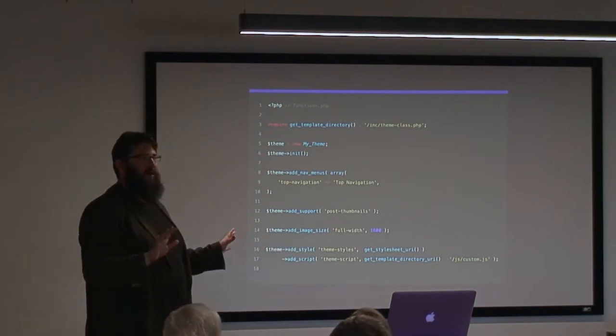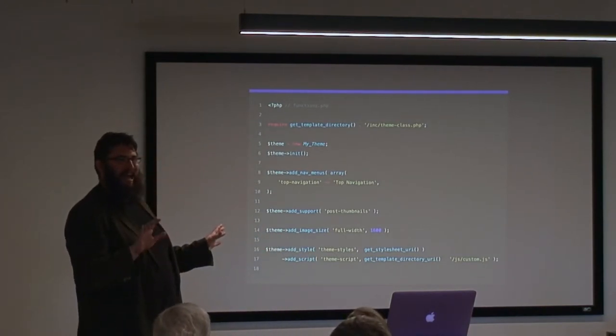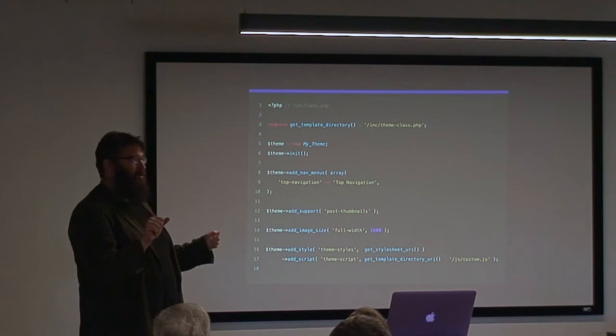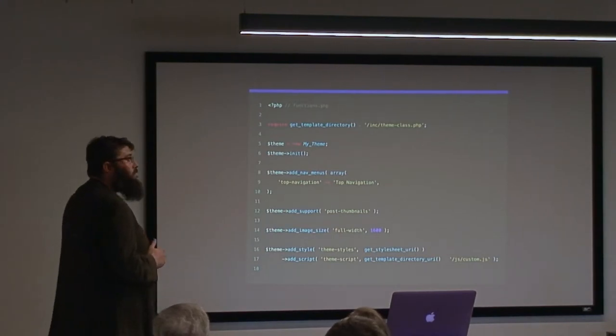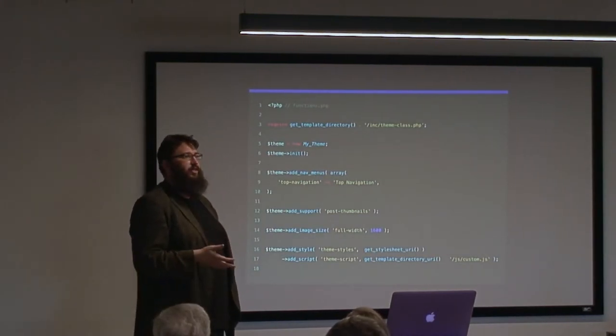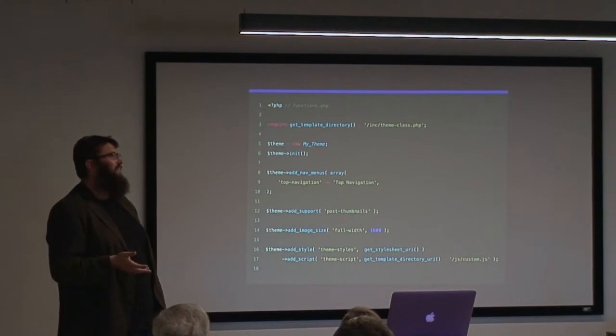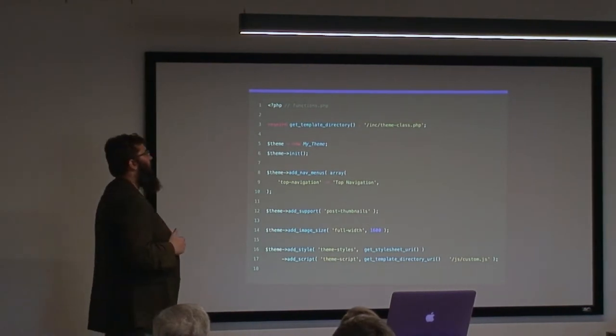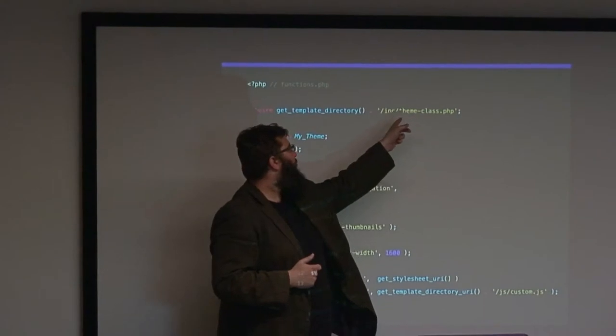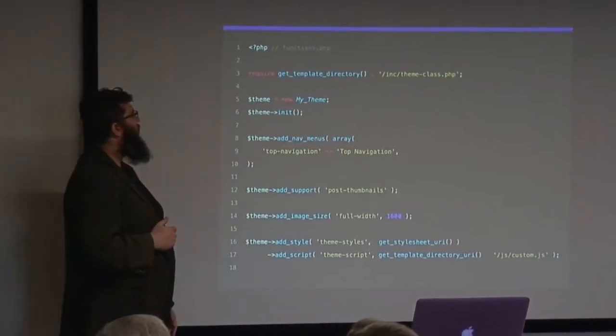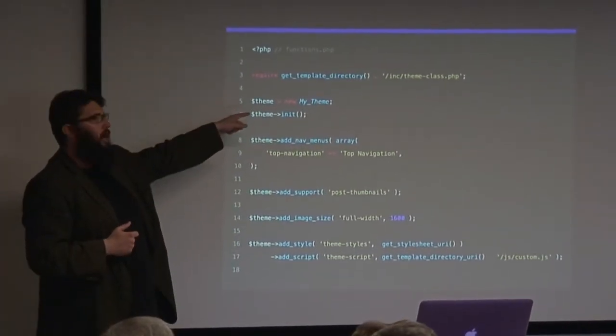And I'm sorry this is a little small for the people in the back. Can you see it at all? Yeah. Cool. This is what most of my functions files on the themes that I've made within the last 8 months look like. I have my theme class, require it, you know, first, second line. I new up the theme, I initialize it.